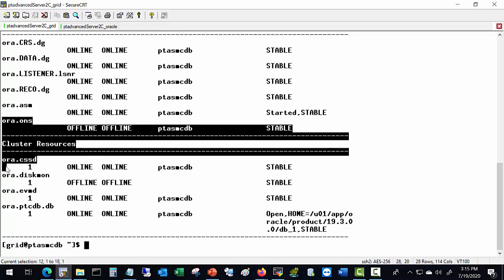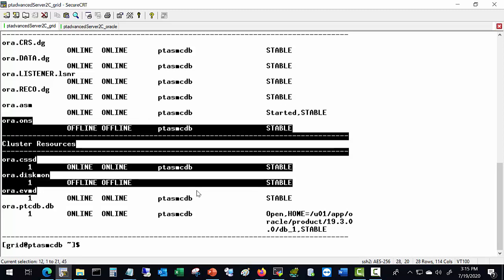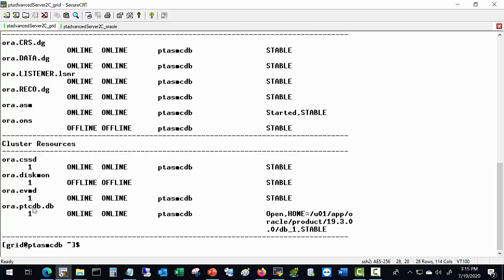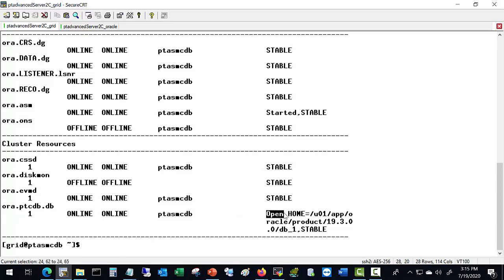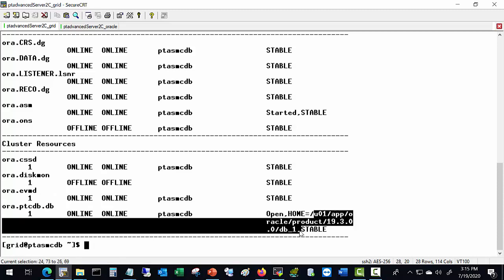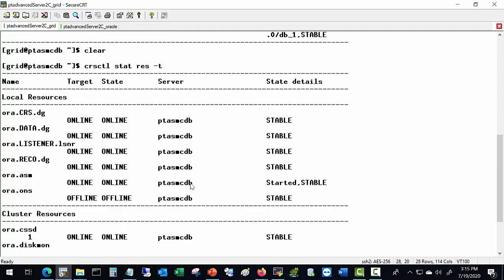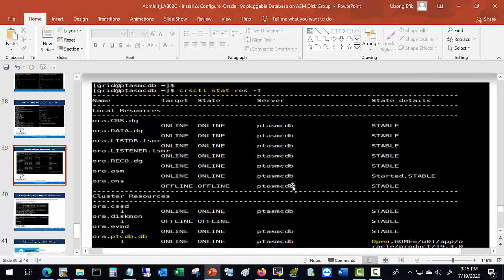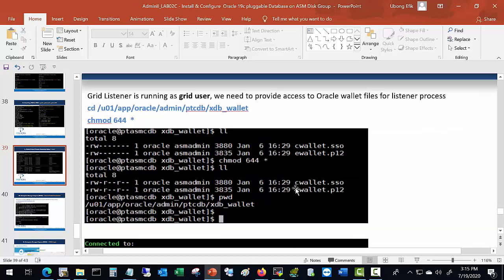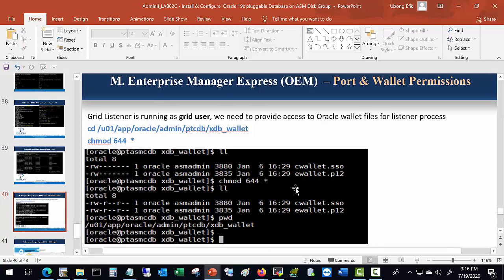All these objects are beyond the scope of this particular presentation. But here's our database. Our database is online and it's in open mode, and that's the Oracle Home right there, and it's stable. So this command tells you the status of the entire grid. All right. Let's turn our attention to OEM, Oracle Enterprise Manager Express.